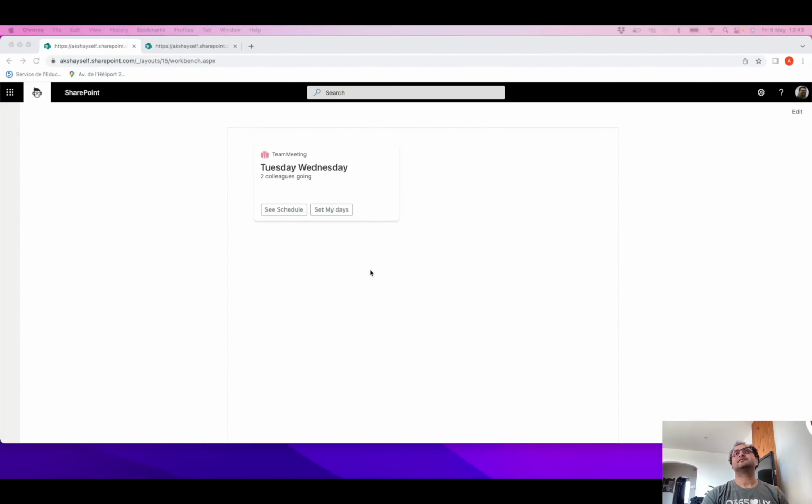So that's the ACE card. It's telling me that out of all the days of the week, Tuesdays and Wednesdays are the two popular days on which most of my colleagues are coming. As you can see, two of my colleagues are coming on each day. But of course, if Tuesday had 5 people coming in, we would only see Tuesday over there and not Wednesday. So it's the most popular day.